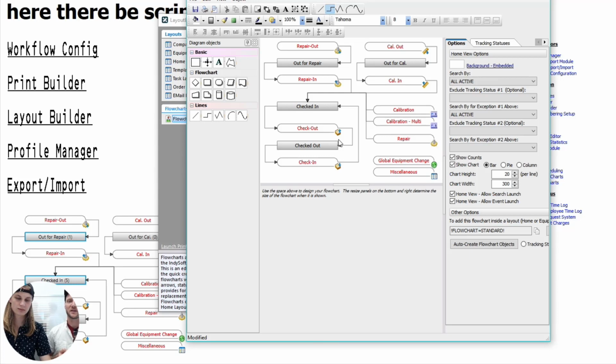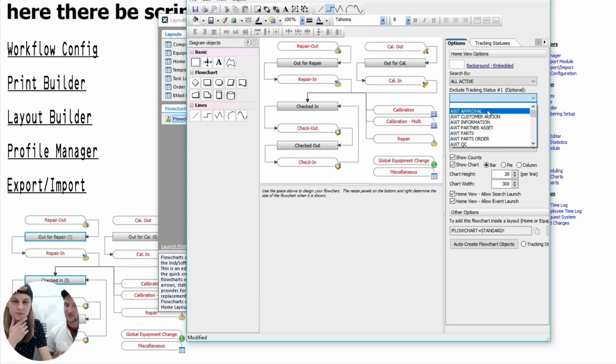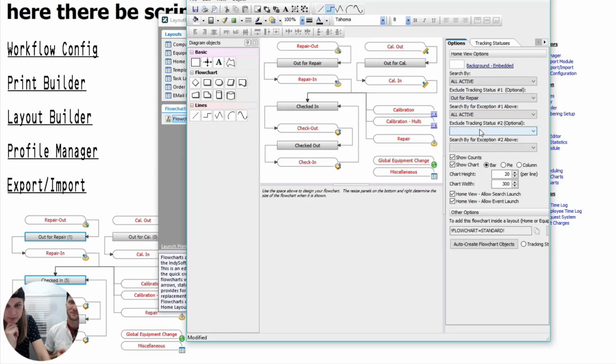Well, then you can exclude a tracking status. So that's the next part, right under the search by. You can exclude a tracking status. So whichever one we want to exclude from the general rule, we can select that. Which one you want, Chuck? So let's go with Out for Repair because we don't actually have return to customer. Where is it? There we go. Okay, so Out for Repair.